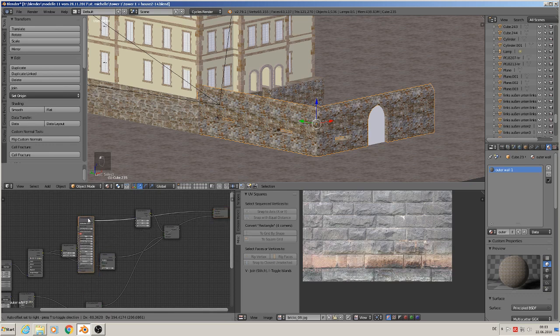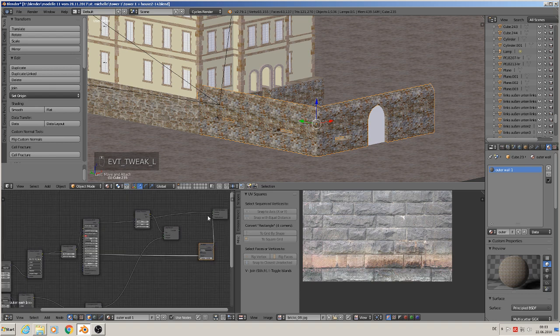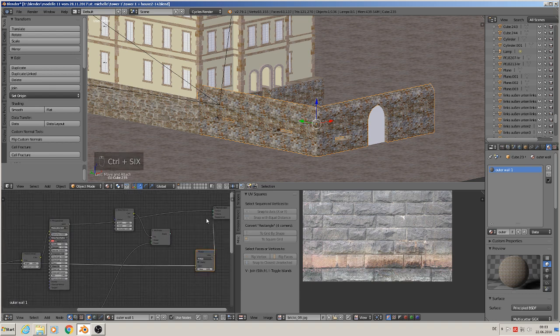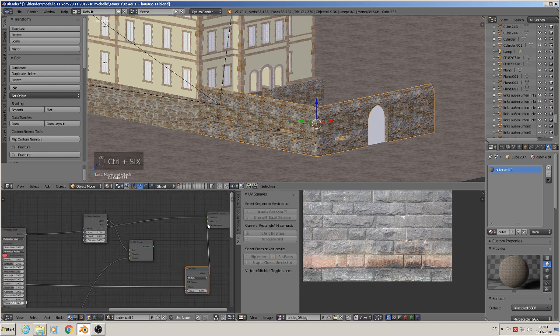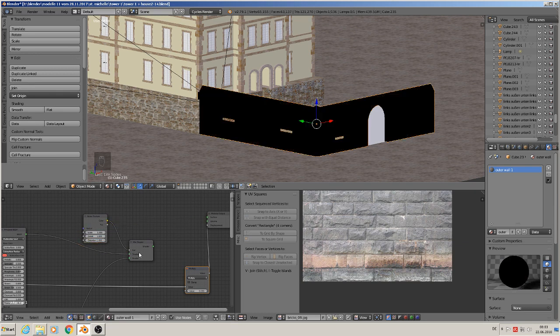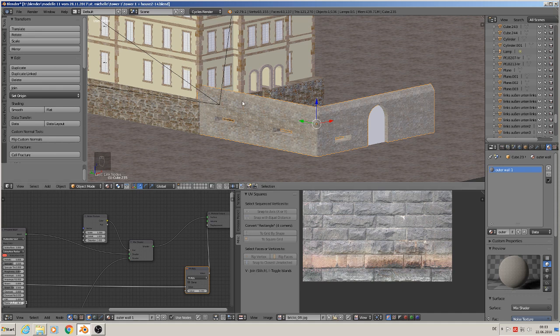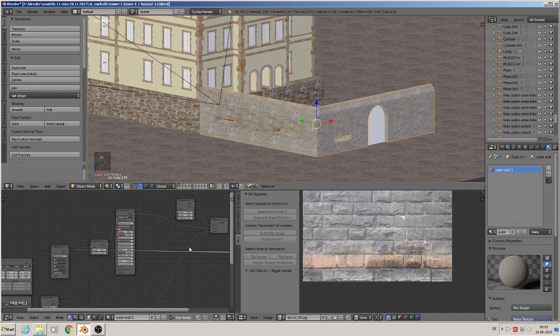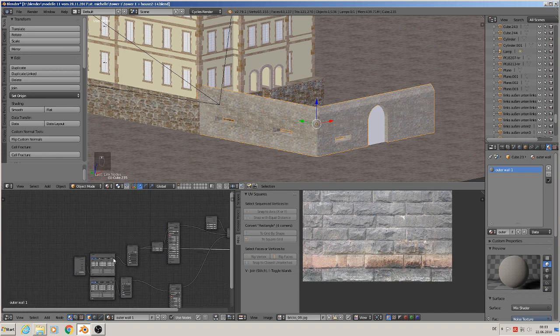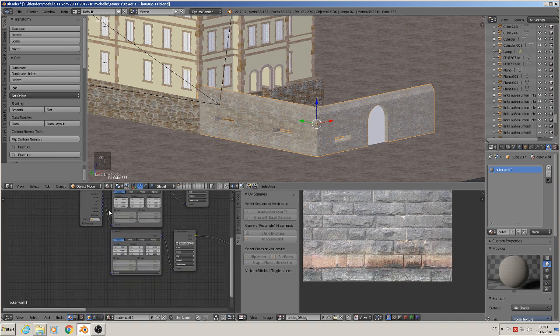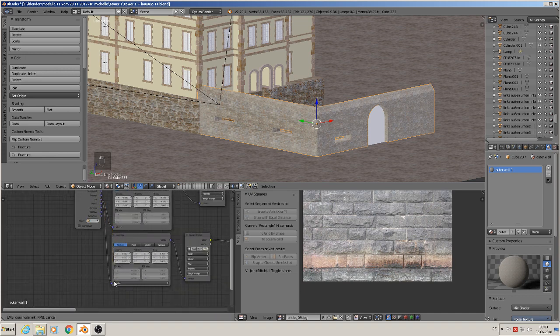That means we cut here this surface, the normal surface, and plug that into our mixer, and then the output of the mixer into the material output. And now we have the mix there. Only thing we have to do is connect our second mapping with the UV.